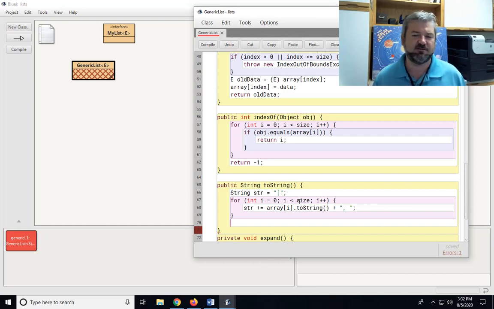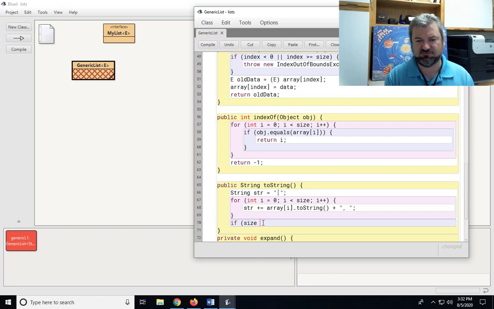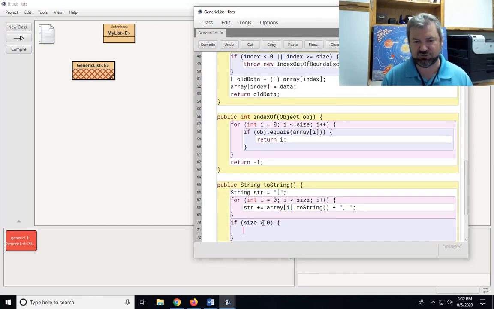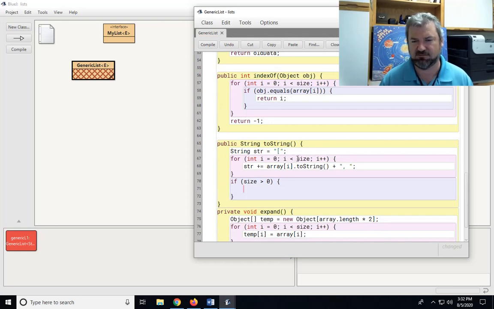But here's a little trick. If there is an empty list, we would actually get a string index out of bounds exception if we try and remove the last two characters, because there's only one character, and that's that square bracket, if the list was of size 0. So we just need to make sure of that. So I'm going to say if size is greater than 0, which ideally it should be, but we don't want to throw an exception just because they're trying to do a toString on an empty list. Maybe they don't know that it's empty.